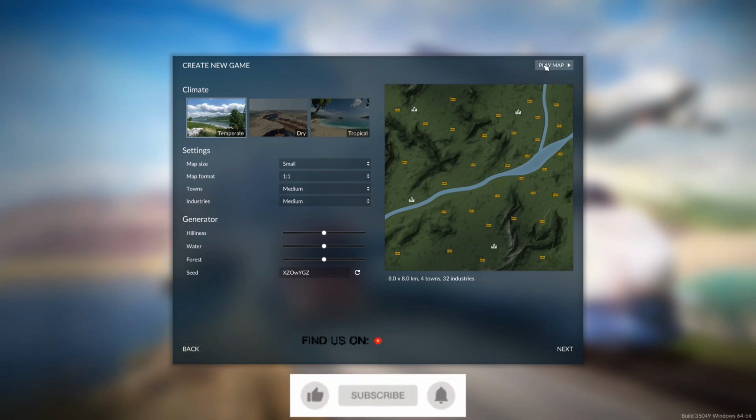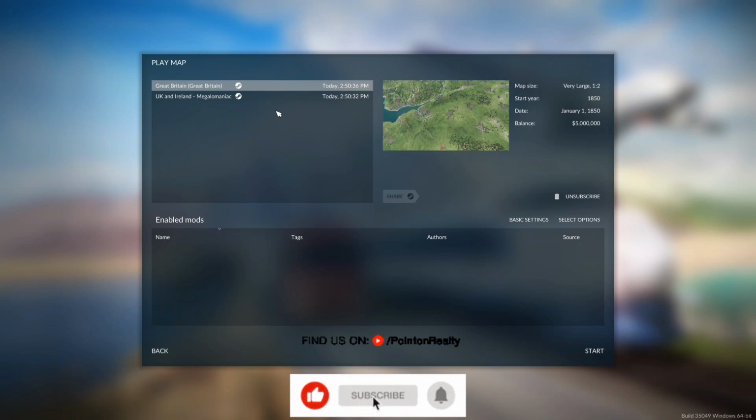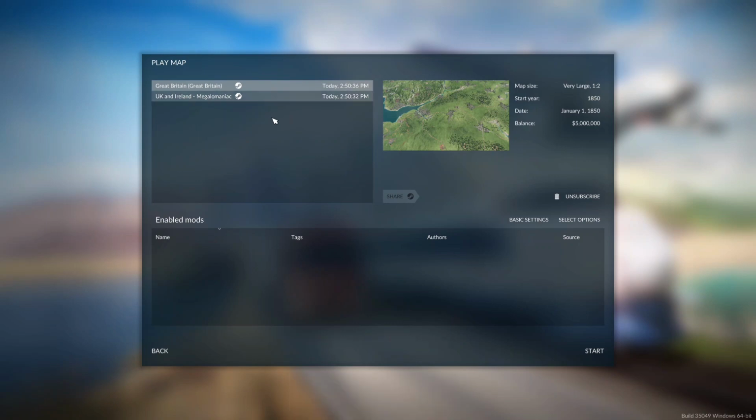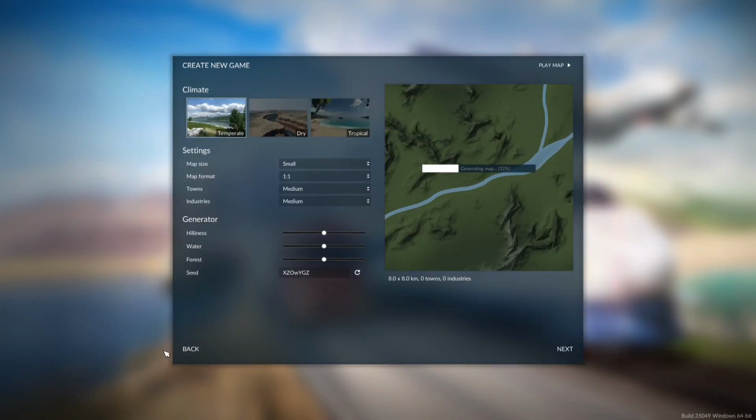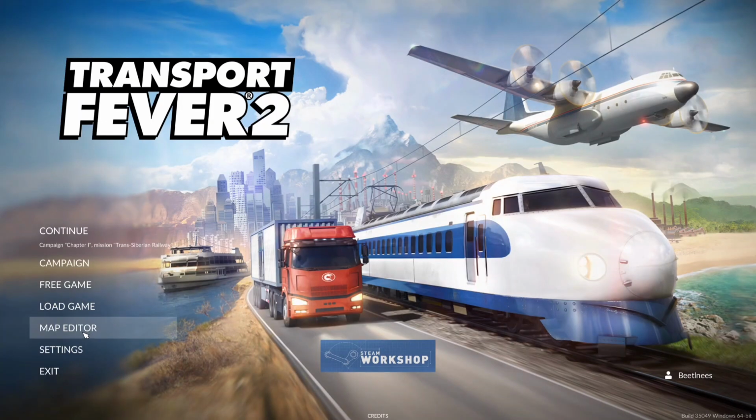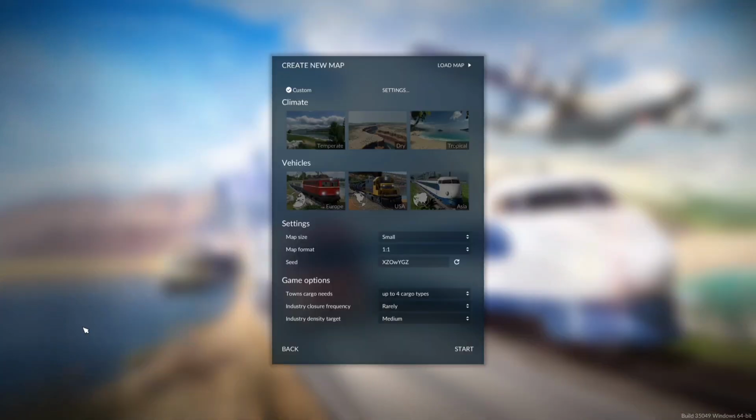If you notice this bit up here, which is play map, in here are listed maps that you've either created yourself or downloaded. You'll notice that I've downloaded a couple of Great Britain maps because I was considering doing a series of videos on a map of Great Britain, so I've downloaded those in readiness. Any that you create yourself will also be in this section. But there is this other part down here, which is the map editor. This is where you can go to create maps right from scratch.